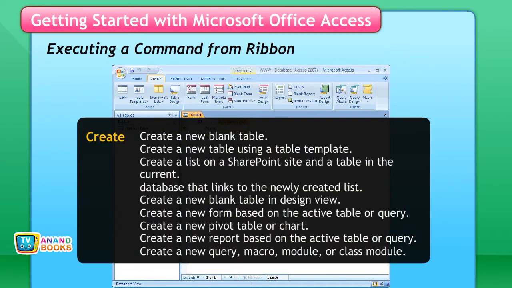Create: Create a new blank table. Create a new table using a table template. Create a list on a SharePoint site and a table in the current database that links to the newly created list.